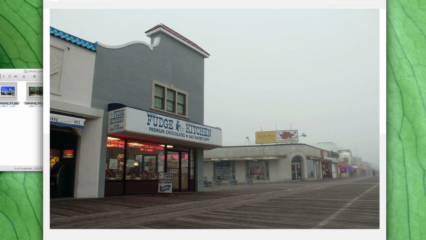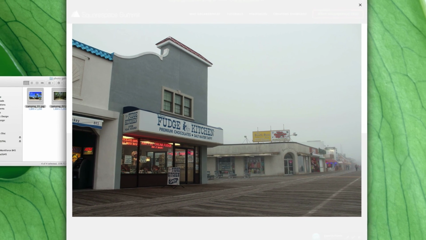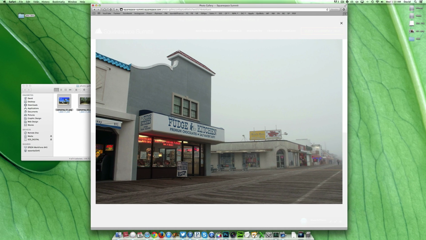Now in a future tutorial, we will walk you through how to customize the appearance of your gallery. But for now, this is a great starting point, and well, just have fun with it. Creating photo galleries is a lot of fun, but displaying them for your website visitors is even more fun.